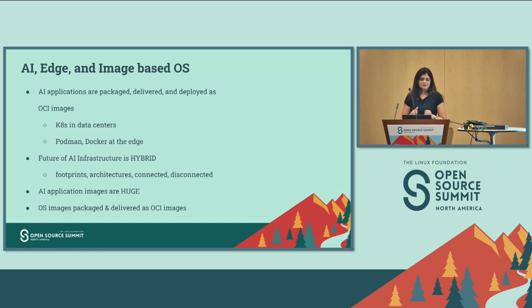And finally, image-based operating systems. This is where we are packaging operating systems, including the kernel, in the form of a container image and distributing them. This is also essential because for different architectures, you have different kernel drivers, different toolkits, et cetera. So this brings together the importance of ease in making your multi-arch images.